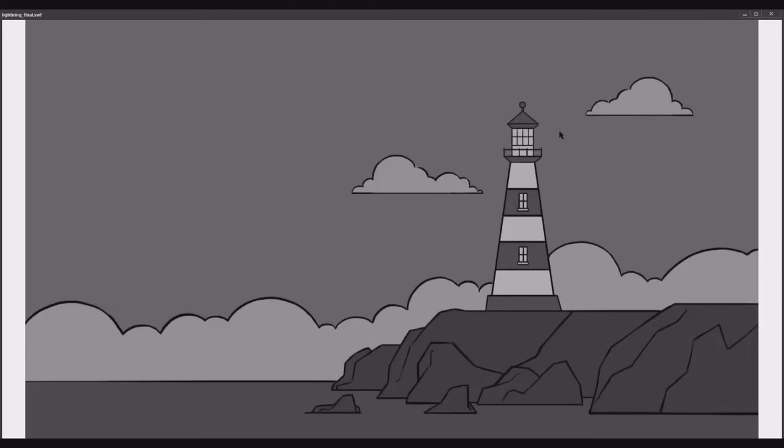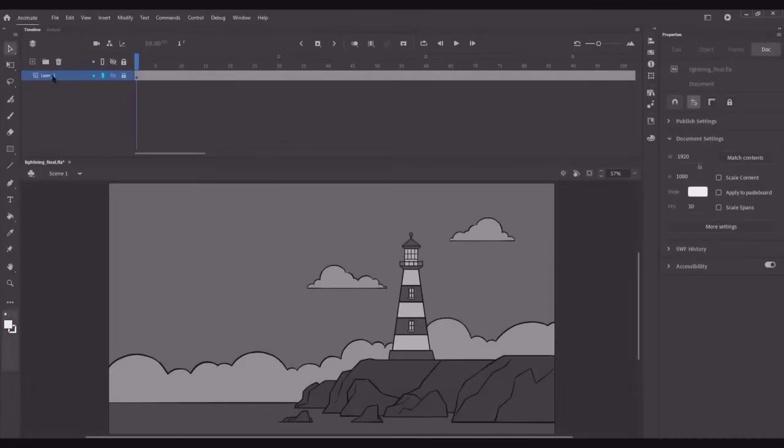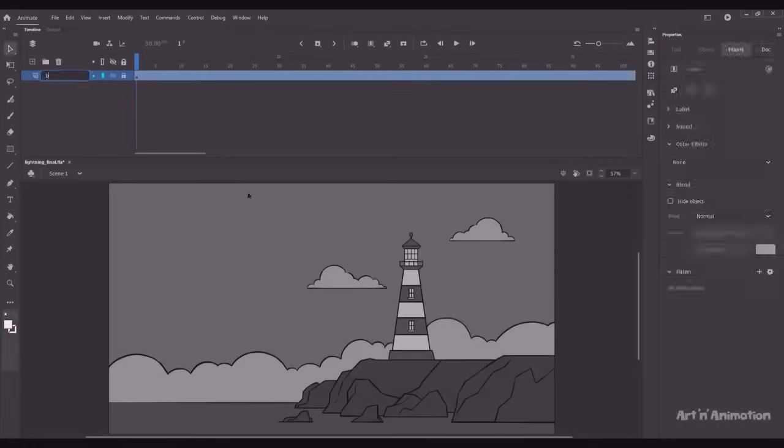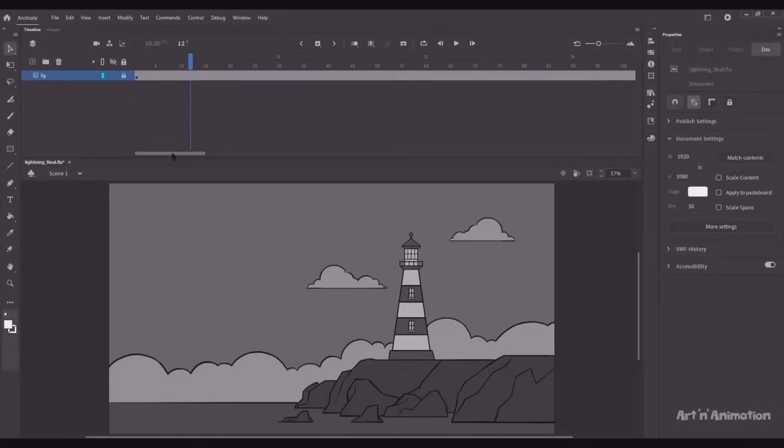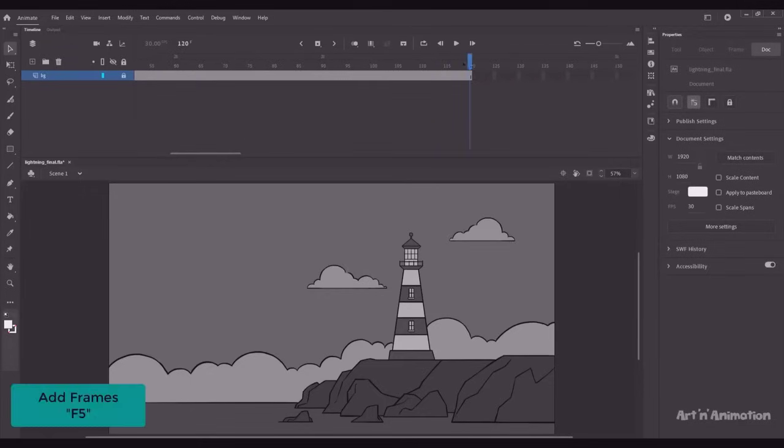In this tutorial, we are going to animate lightning. As you can see, we have one layer with us, which is the background, so we name it BG. You'll then see that we've already extended our timeline to 120 frames. We've done this by selecting frame 120 and then using F5 to add frames.